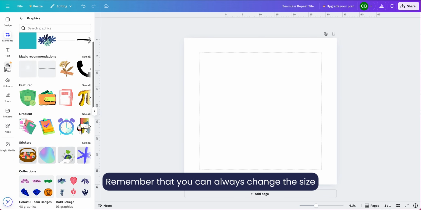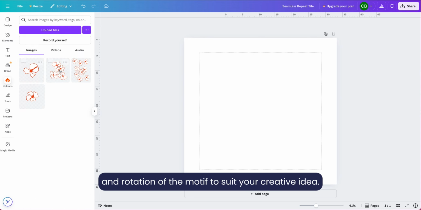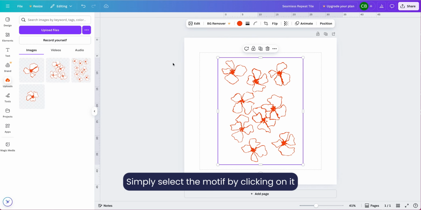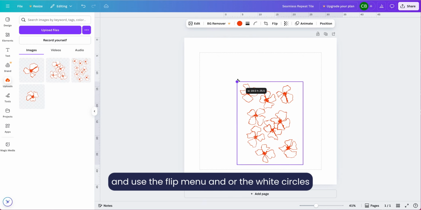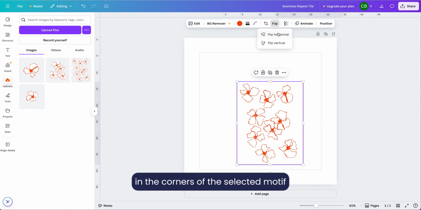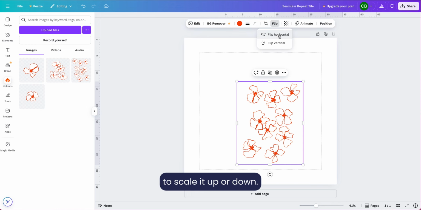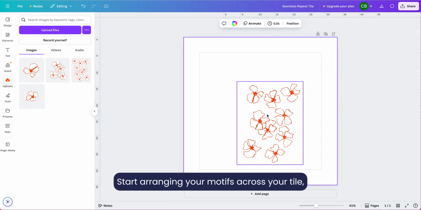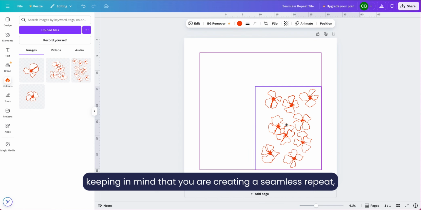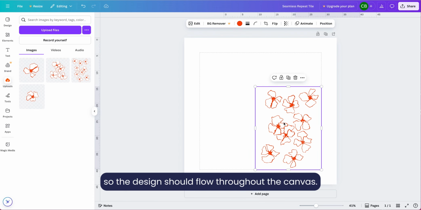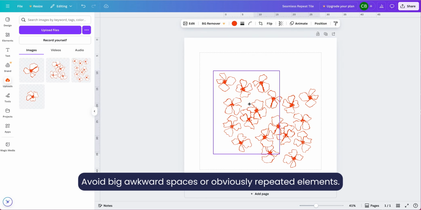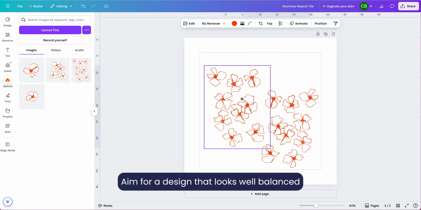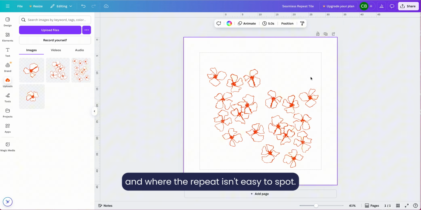Remember that you can always change the size and rotation of the motif to suit your creative idea. Simply select the motif by clicking on it and use the flip menu and/or the white circles in the corners of the selected motif to scale it up or down. Start arranging your motifs across your tile, keeping in mind that you are creating a seamless repeat, so the design should flow throughout the canvas. Avoid big awkward spaces or obviously repeated elements. Aim for a design that looks well balanced and where the repeat isn't easy to spot.